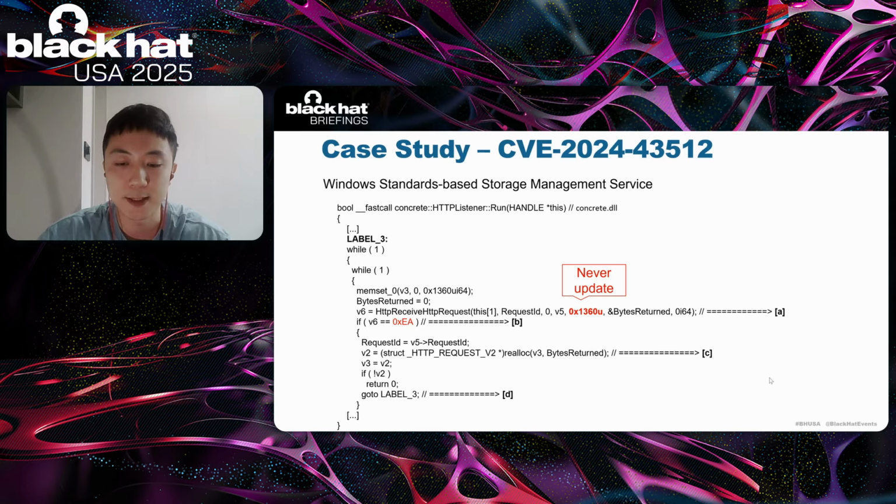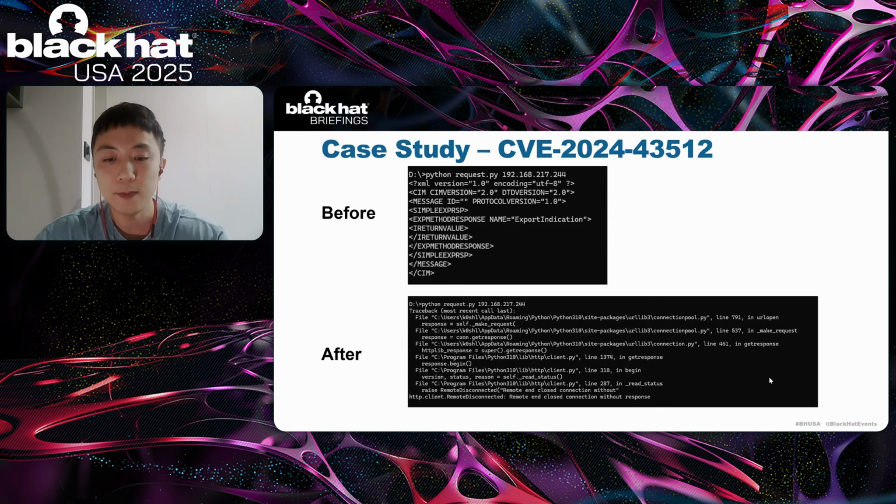But this service doesn't update the receive buffer size. It stays at 0x1360. As a result, the service keeps looping, trying to receive data but never accepts data from other clients. After the vulnerability is triggered, normal clients only receive timeout errors.